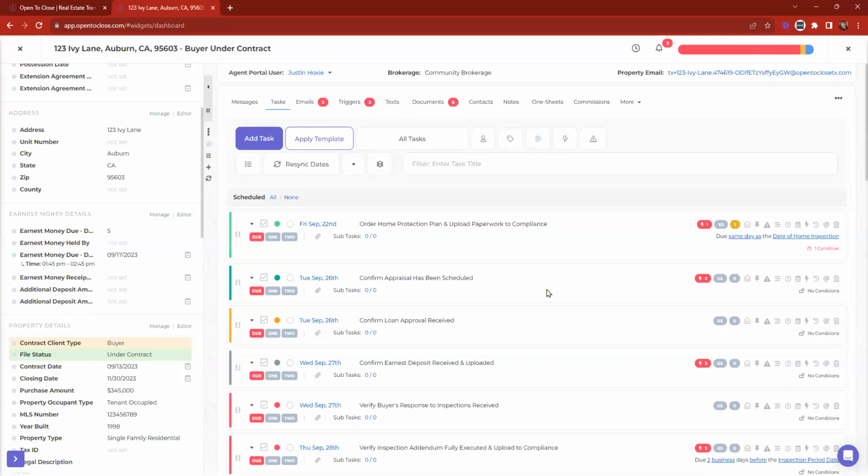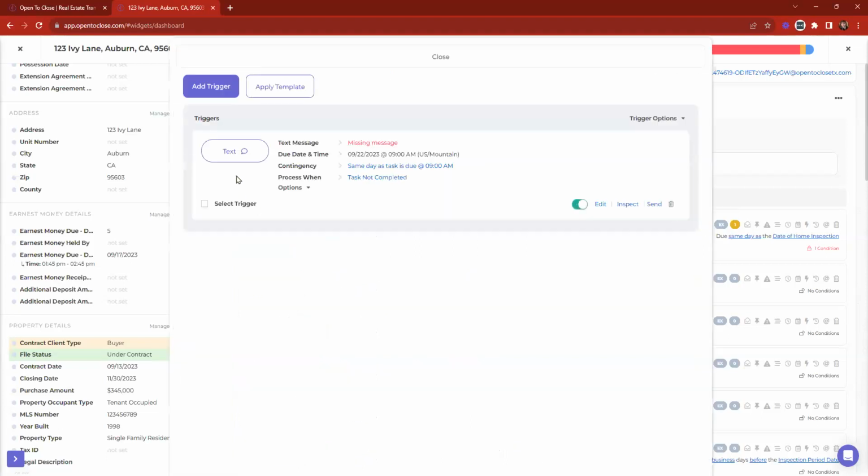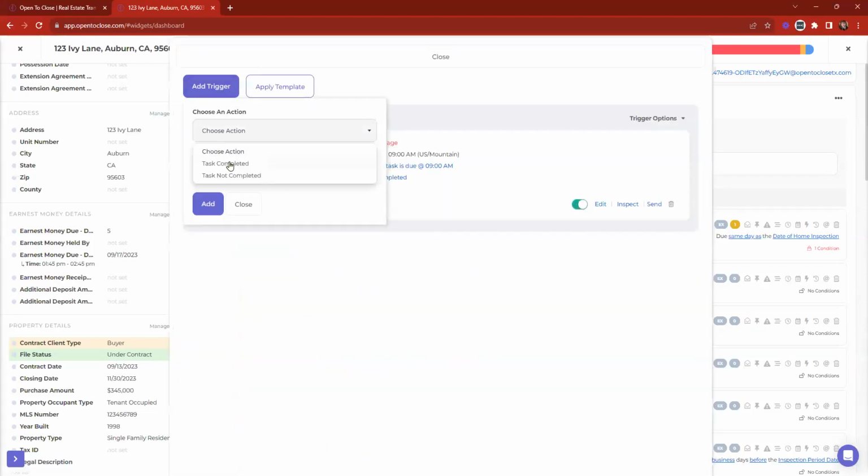Now, we can have tasks bring on fields. So for example, we've got this order home protection and upload paperwork to compliance. So it says order home protection. Maybe when we order that home protection, we need a specific trigger to say, when this is completed, we need to add or remove a field section or a field. So you can technically build it to bring on fields, but it will never be able to fill out fields.